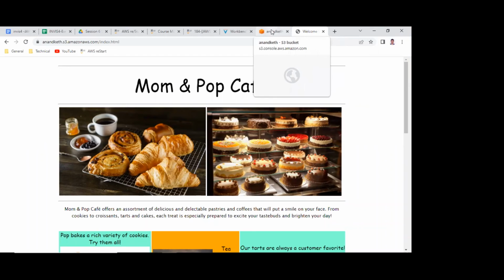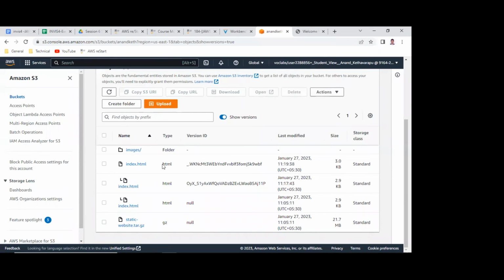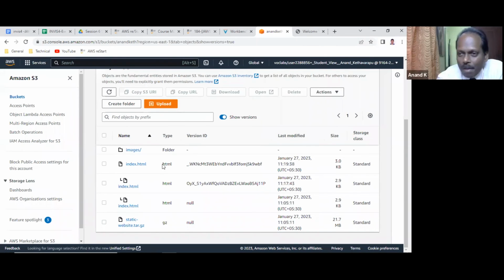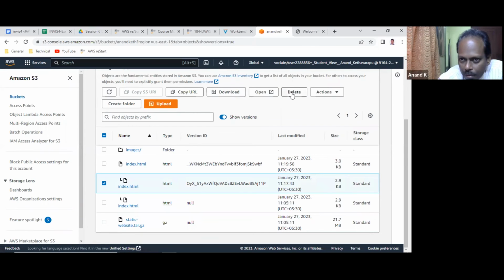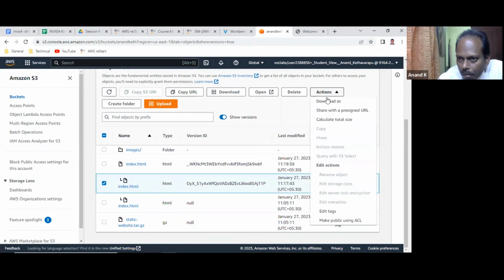Suppose, due to some reason, I want to restore the old one. So what should I do? This is already there. This is the old one. You can see the date and time, 1117 and 1119. You will always have this file. You can also save link as, or copy this file, or download the file. See this one? This file, you can download.